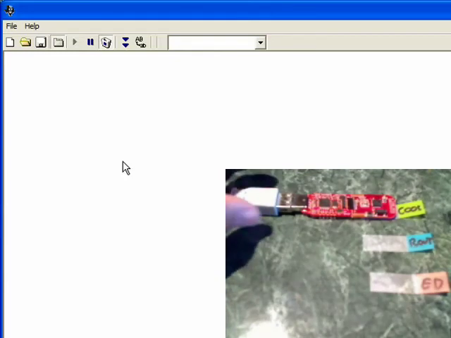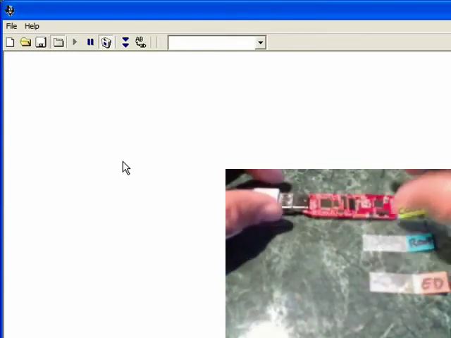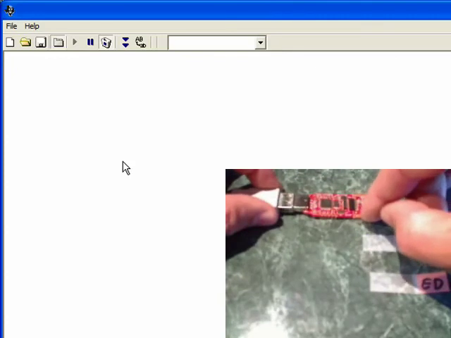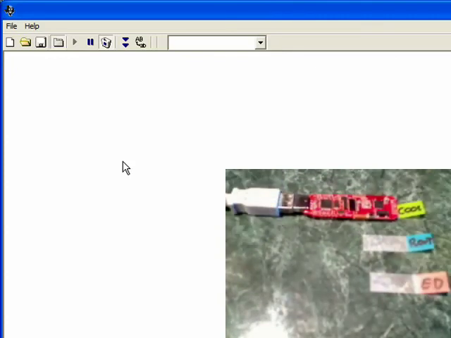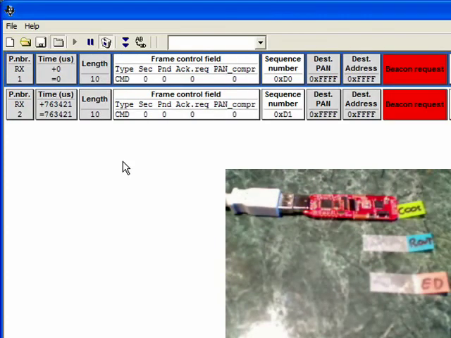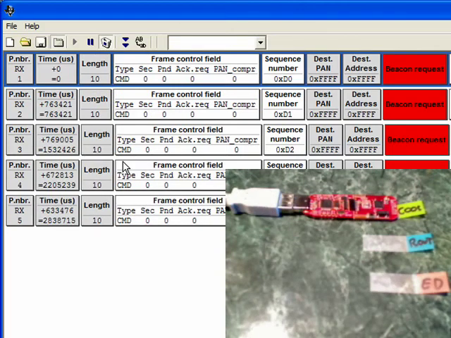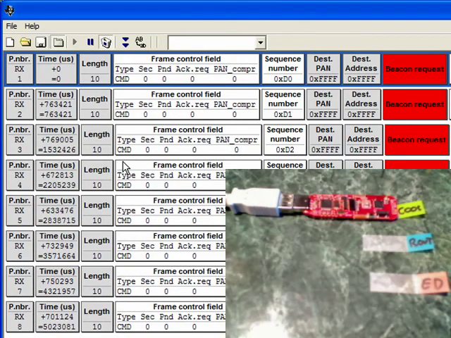Okay. So I'm going to go over to the board that I've designated as a coordinator and press the button on it once. We should see a series of beacon requests as the device tries to figure out if there are any other networks operating on the allowed channel, in this case channel 11. When it does a series of those, it will illuminate the red LED indicating that it's the coordinator. It cannot find any other networks.